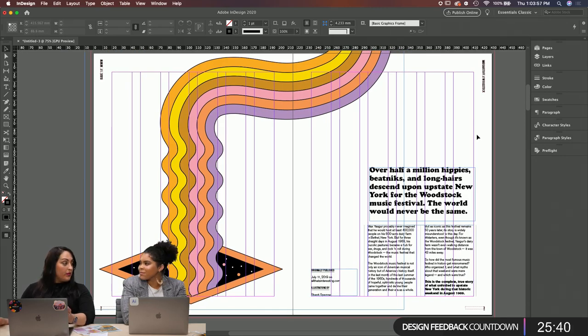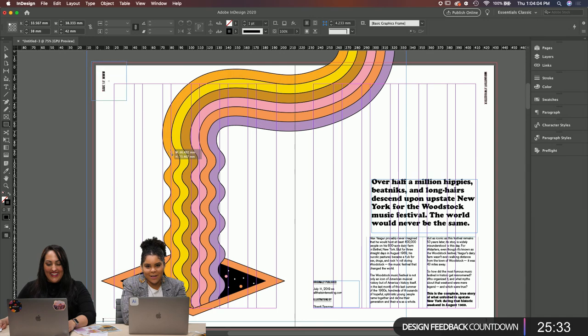And I want to bring in some color again. Okay, let's do it. I'm going to use a rectangle. What color are we doing this time?